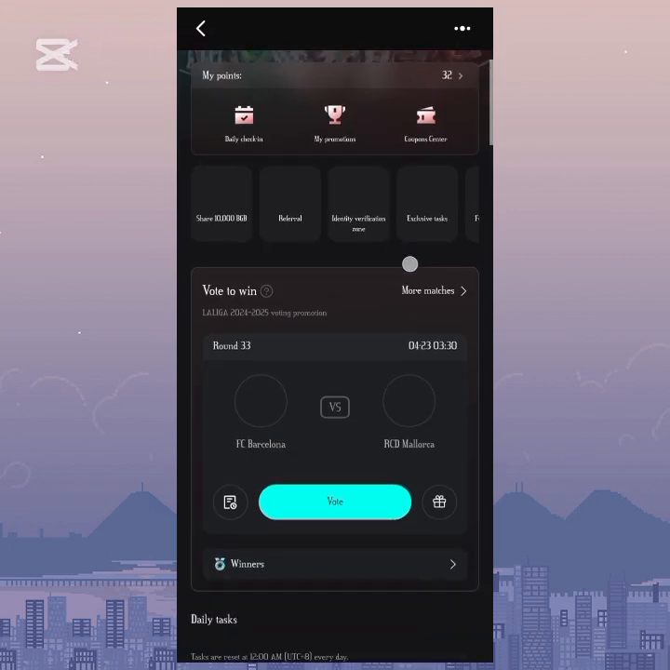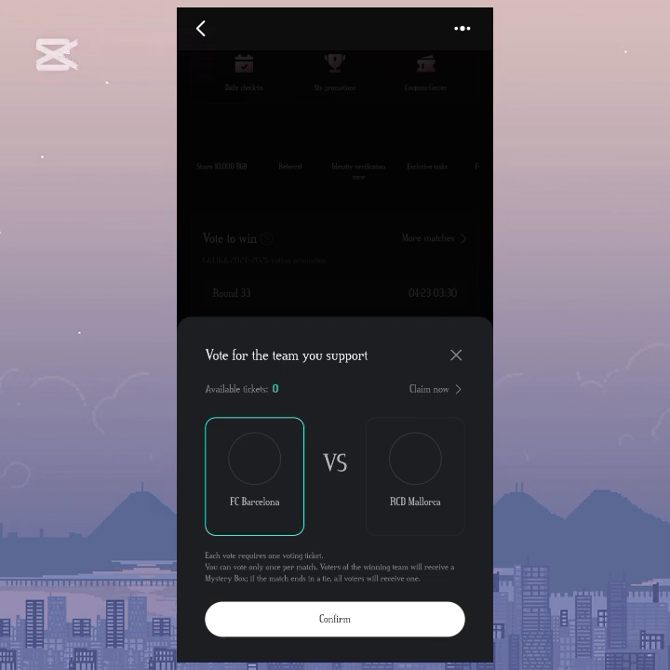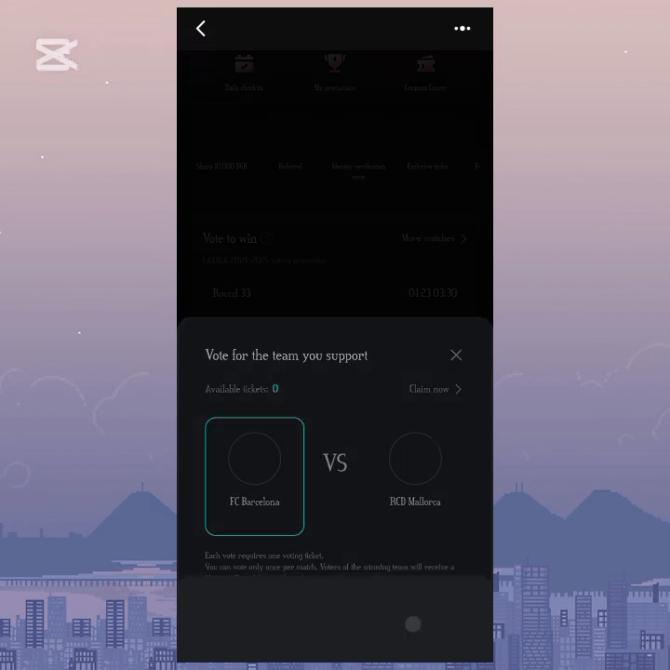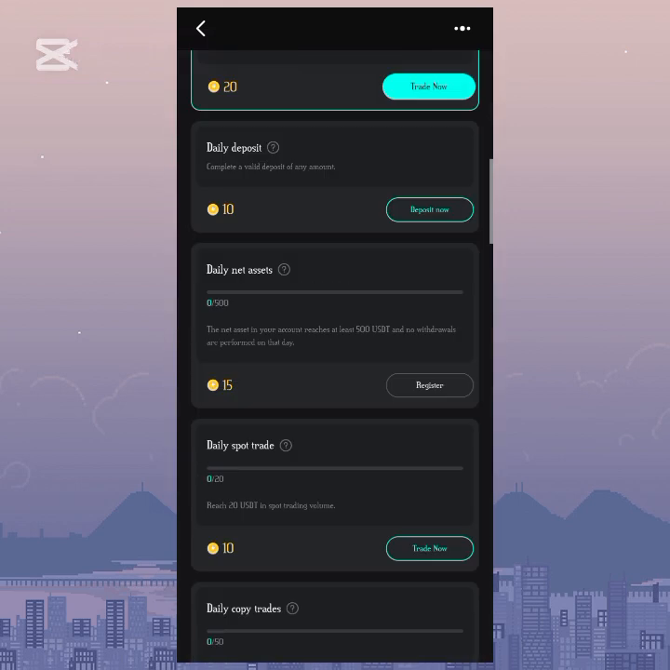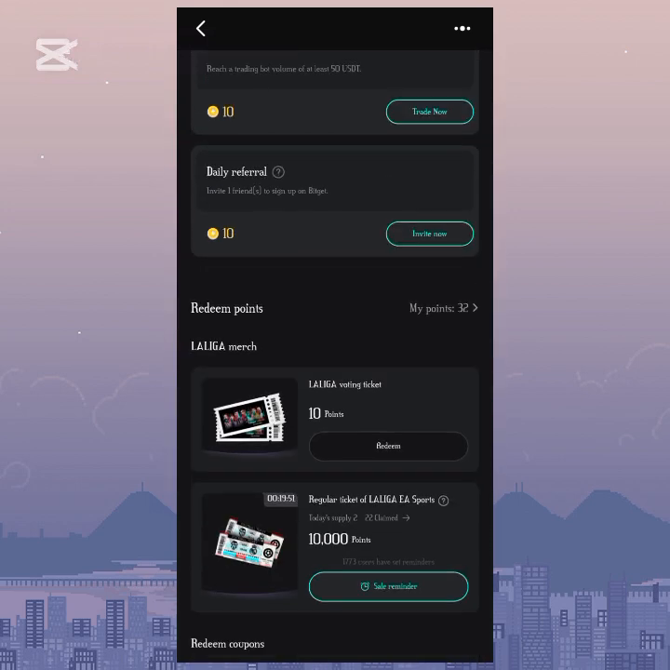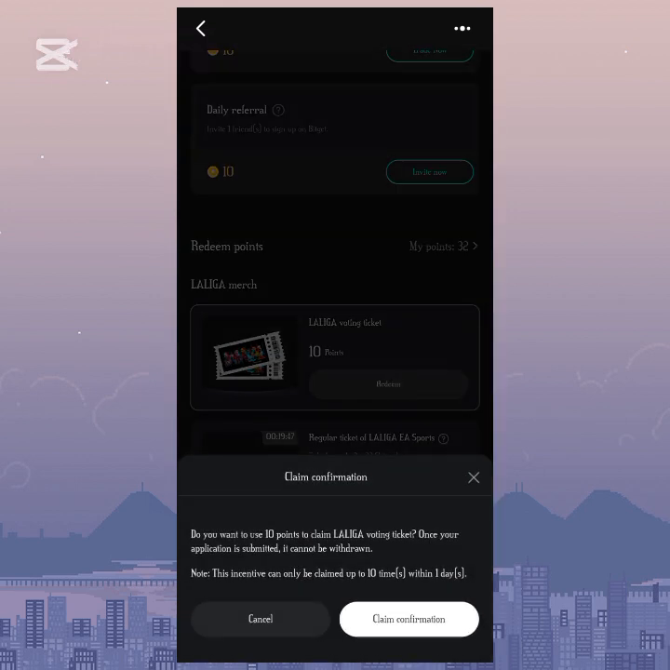So if I wanted to vote, let me click vote. I want to vote for Barcelona. I will just click Barcelona, then I click confirm. Then I don't have enough voting tickets, so I can claim. You can go here and claim voting points.